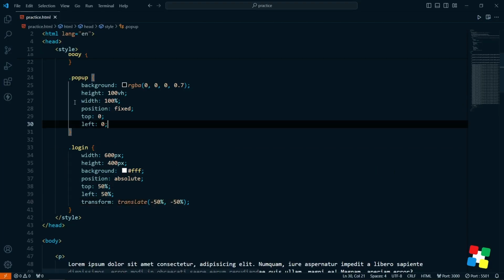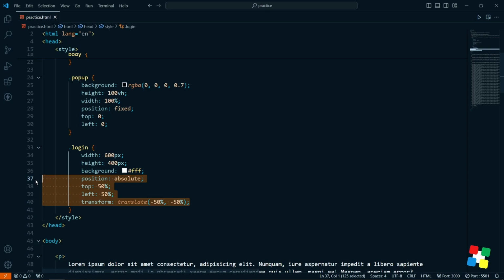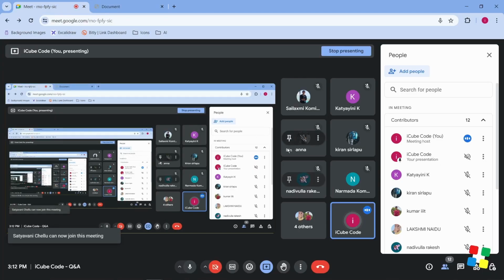If you want to center from the parent, or you want to center with position absolute for the login, let it be. Okay, clear, right? I hope this is clear about the pop-up HTML structure.